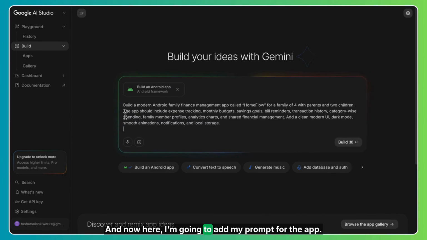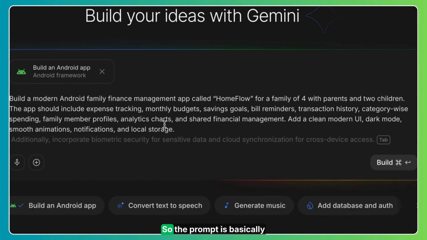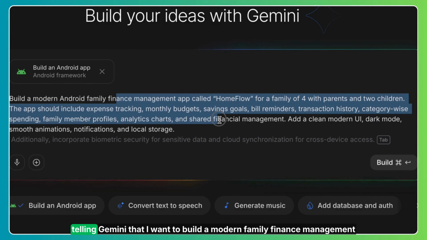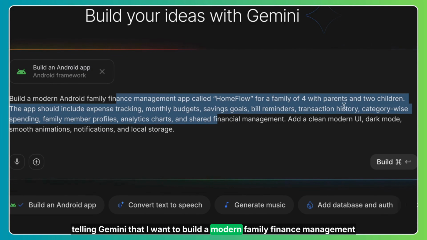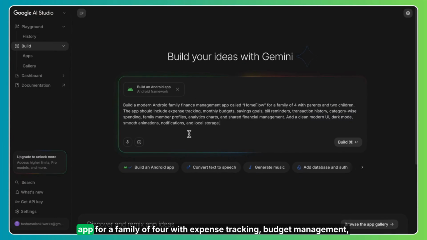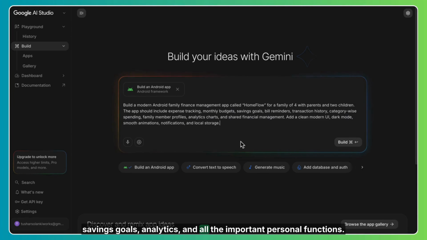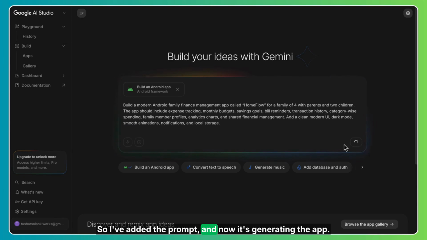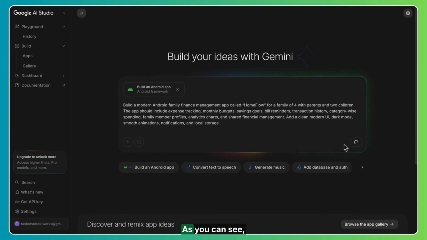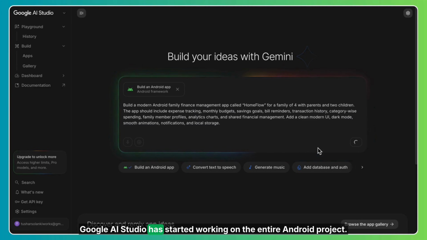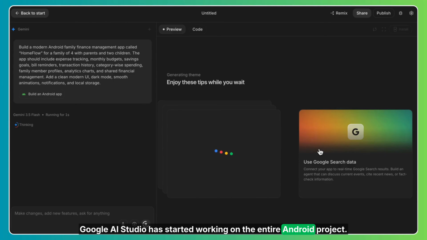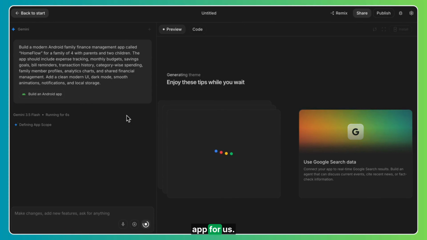And now here, I'm going to add my prompt for the app. So the prompt is basically telling Gemini that I want to build a modern family finance management app for a family of 4 with expense tracking, budget management, savings goals, analytics, and all the important personal finance features. So I've added the prompt, and now it's generating the app. As you can see, Google AI Studio has started working on the entire Android project. So this can take a few minutes because it's building the whole app for us.